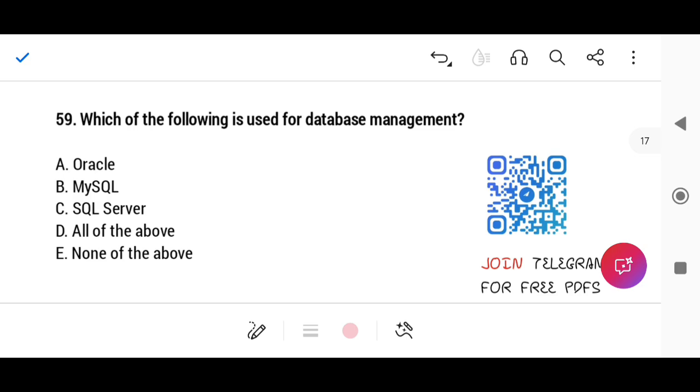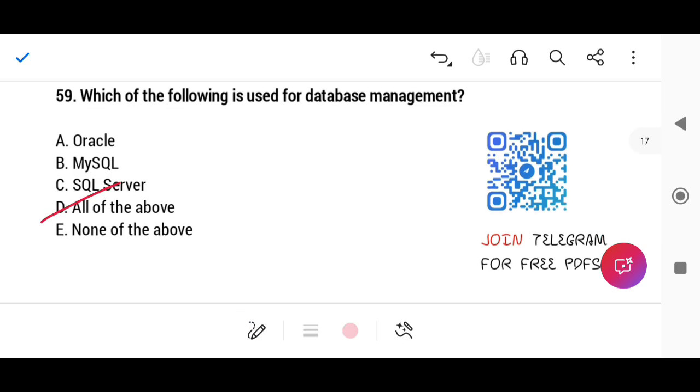Which of the following is used for database management? Option A, Oracle. Option B, MySQL. Option C, SQL Server. Option D, all of the above. And option E, none of the above. The correct option is option D, all of the above.